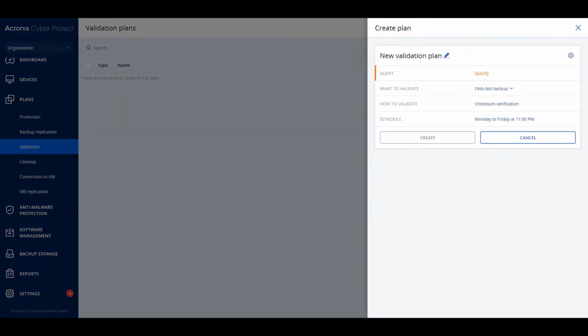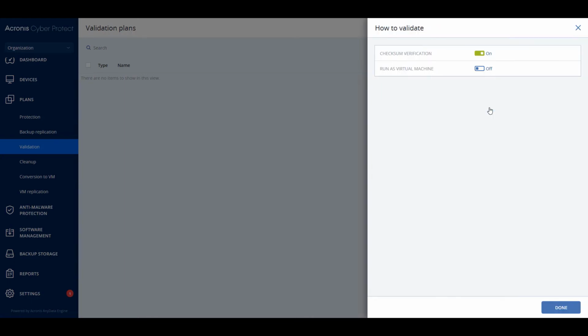And you will notice that the validation plan will offer two different validation methods. You can do all backups or only the last backup, and then how do you want to validate? There is checksum, where you're calculating the checksum for every data block that's saved in the backup, or you can run as a virtual machine from a backup. And this method works only for disk-level backups that contain an operating system.